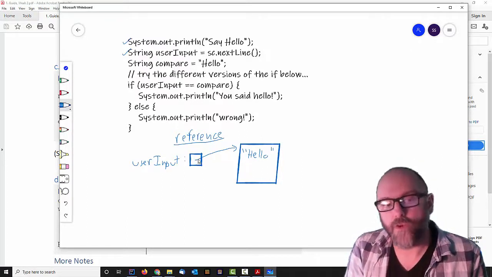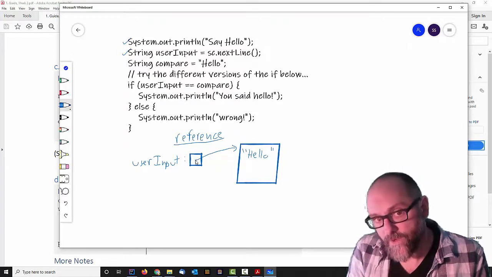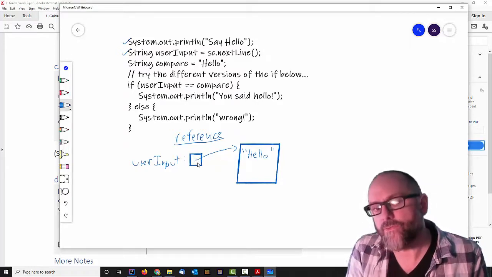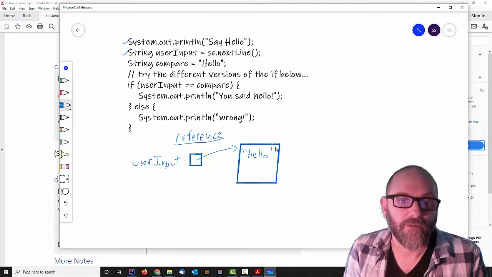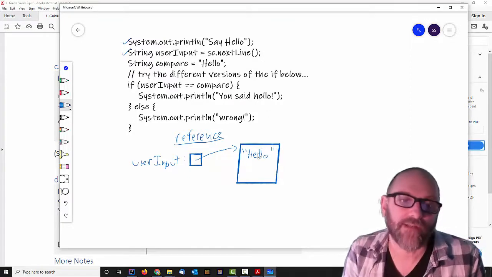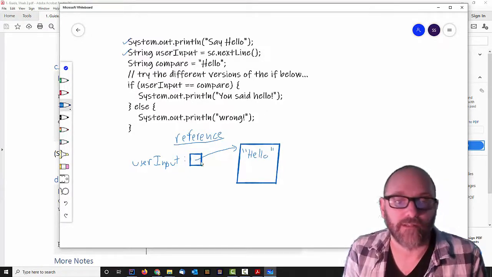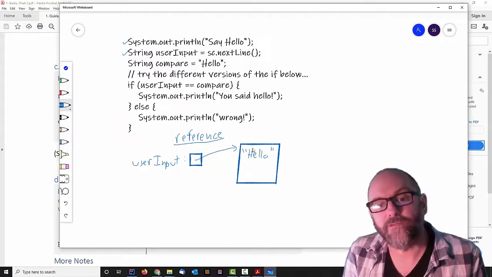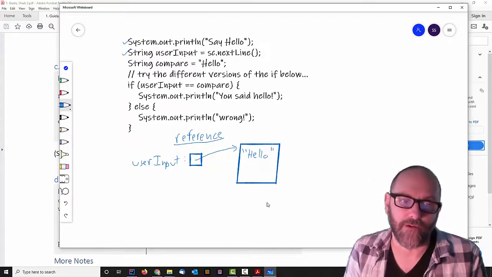So it's storing a value, this variable, but not the value in the way that we would think of it. We would think of this as, if the user typed hello, as holding the value hello, but it doesn't. It holds an address where we can find that object that contains the value hello.